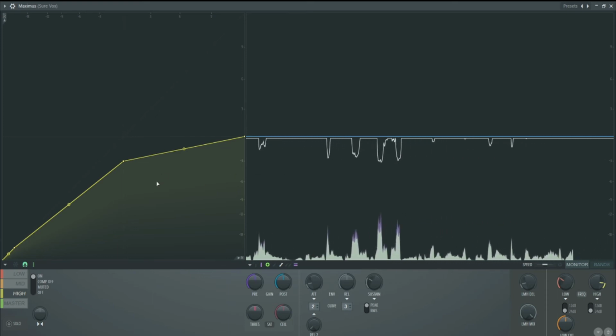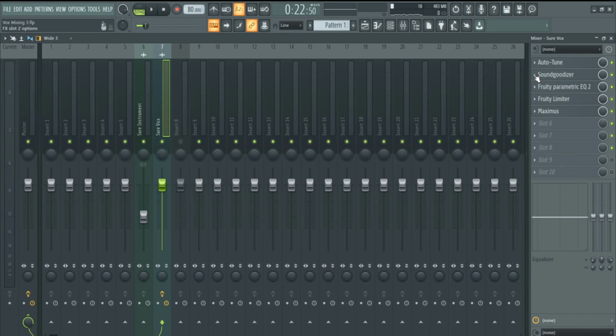Okay, I'll leave it like that. So what we've done, we've added auto-tune for pitch correction, then a sound equalizer for saturation, EQ to make the voice nice, compression, and de-esser. So these are the things I just added. Let me remove everything I just added.